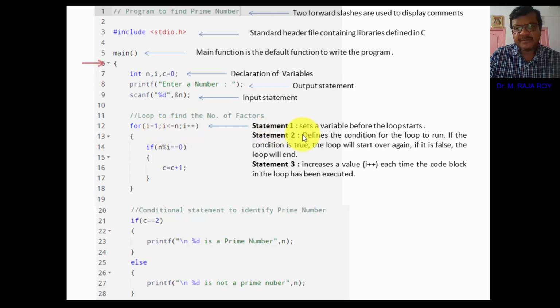This first statement sets the variable before the loop starts. So before entering into this loop we have to set the value to the variable. Here I am taking the variable as i, that's why I am defining variable i here as integer. Initially before entering into the loop I am assigning value 1 to the variable i. And n value is suppose 3. Then what is the i value? i value is 1, n value is 3. That means 1 is less than 3. Condition is satisfied. Now we will enter into the loop.